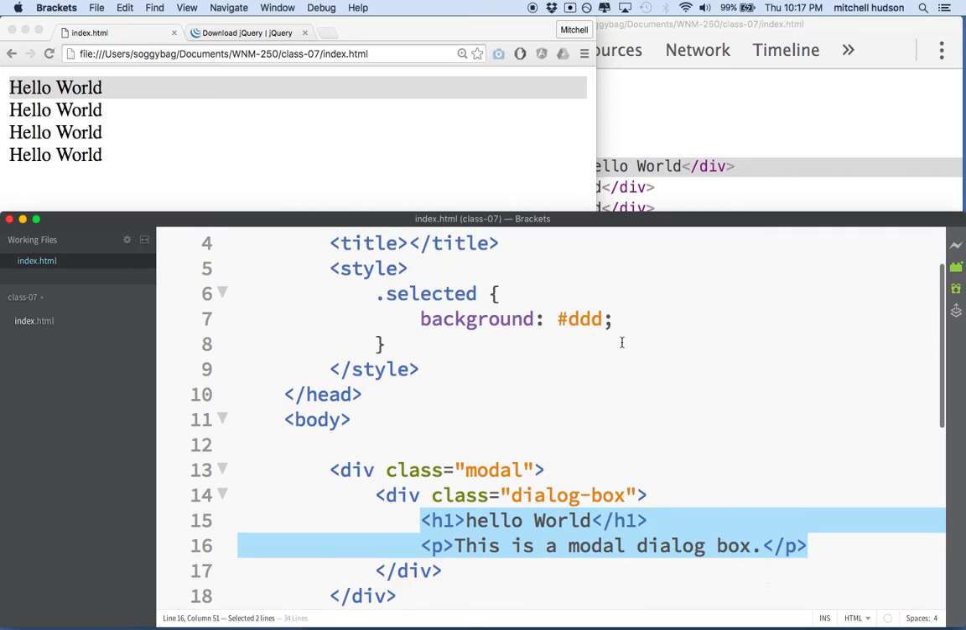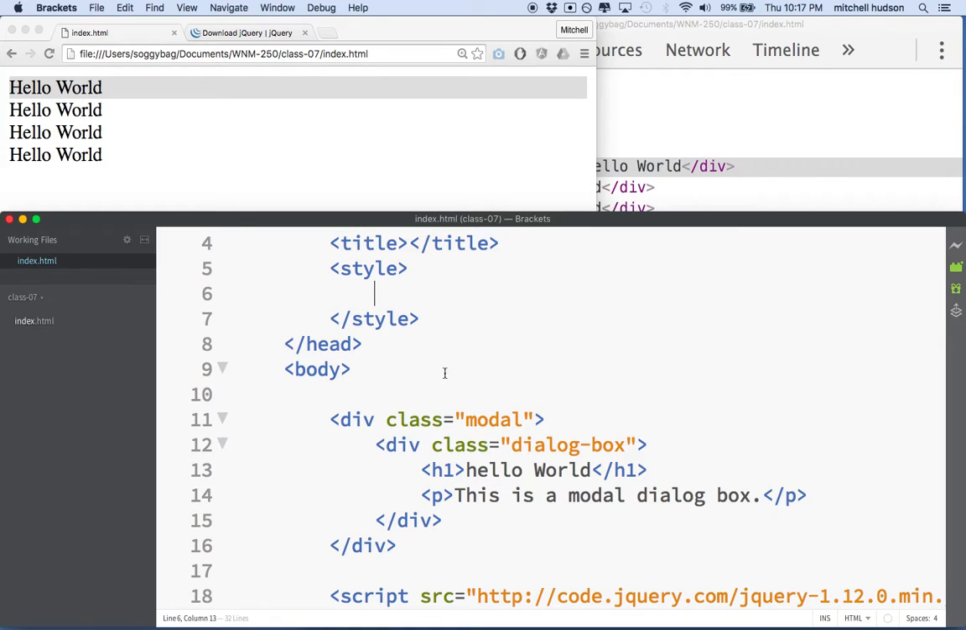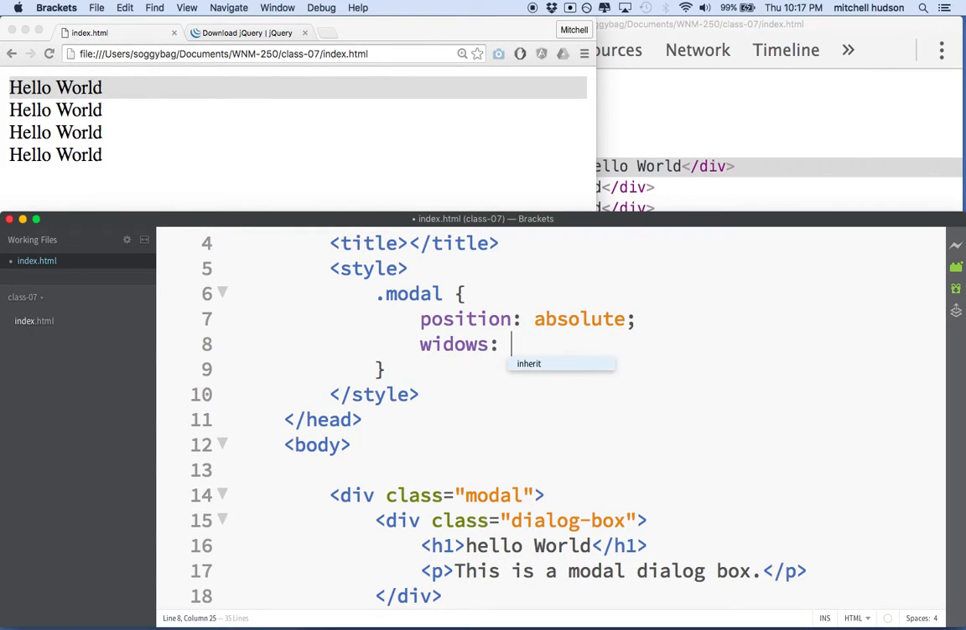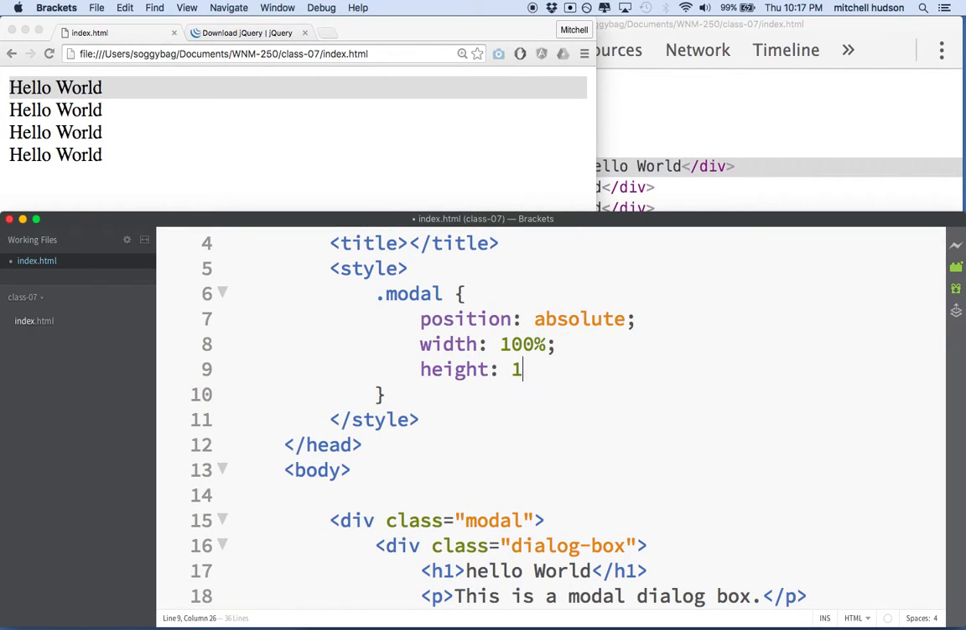This part won't use any JavaScript. It's all going to be CSS. So let's just get the dialog box to appear in the middle of the screen. To do this, we're going to use a little CSS and absolute position. I'll say modal has the property position absolute. Then I'm going to set the width to 100% and the height to 100%, so hopefully it takes up the whole screen.